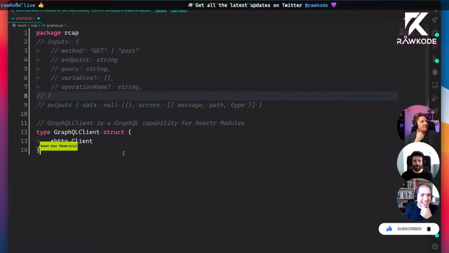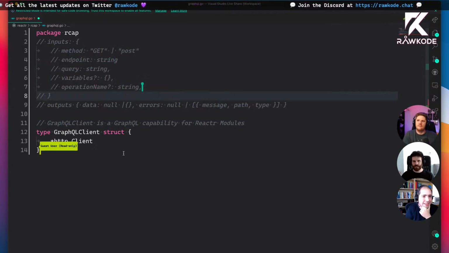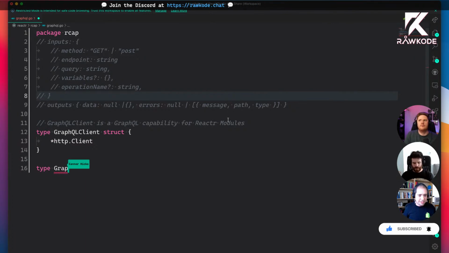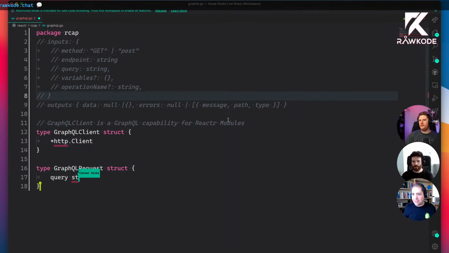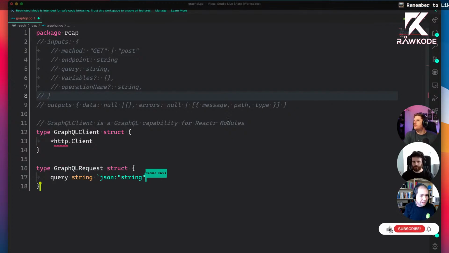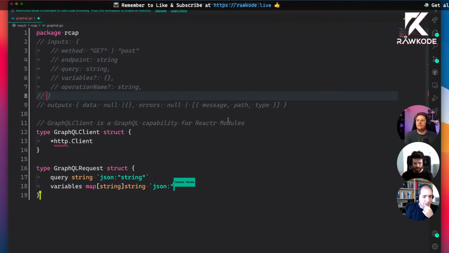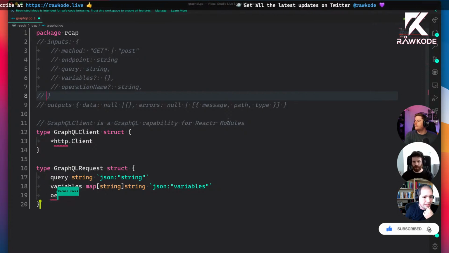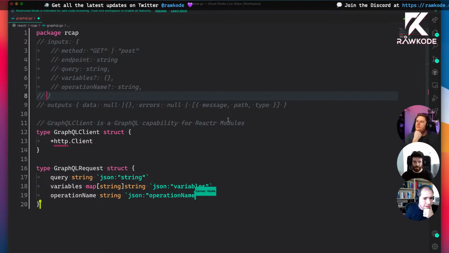So I think the first thing that I would do when approaching this is, we've defined pretty well what our input is here, and we should define what it is we're sending to the GraphQL server. I usually start with a request type. So if we define a GraphQL request type that includes our query, which is a string, and that goes out to JSON as a string. And we include our variables, which in Go is called a map, so a map of strings to strings. And that will go into JSON as variables, I believe, if I'm not mistaken. And then that operation name is a string, and that goes to JSON as operation name with that capitalization, I think.